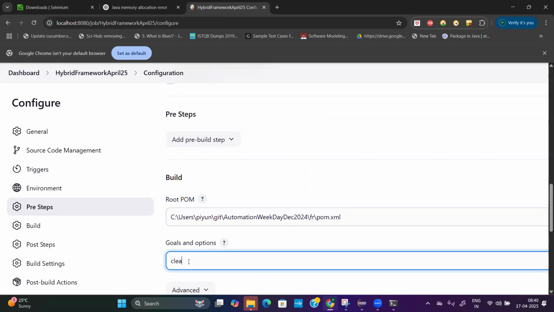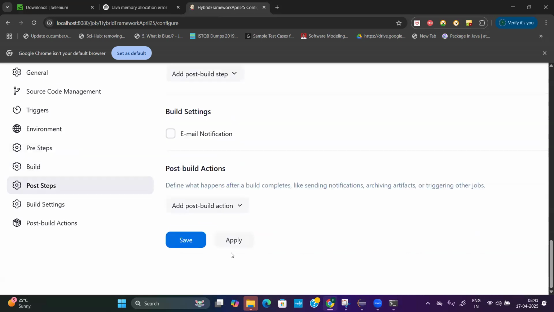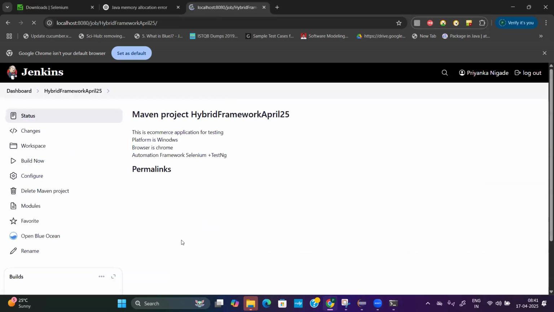Initially let me try with the clean goal, so I'm just writing clean as the goal. Whenever you write a Maven goal in your Windows command prompt, you need to write mvn clean, mvn test like that. But in Jenkins, you can just write the goal as it is, clean, test, whatever it is. And then guys, I will just come to apply and save it.